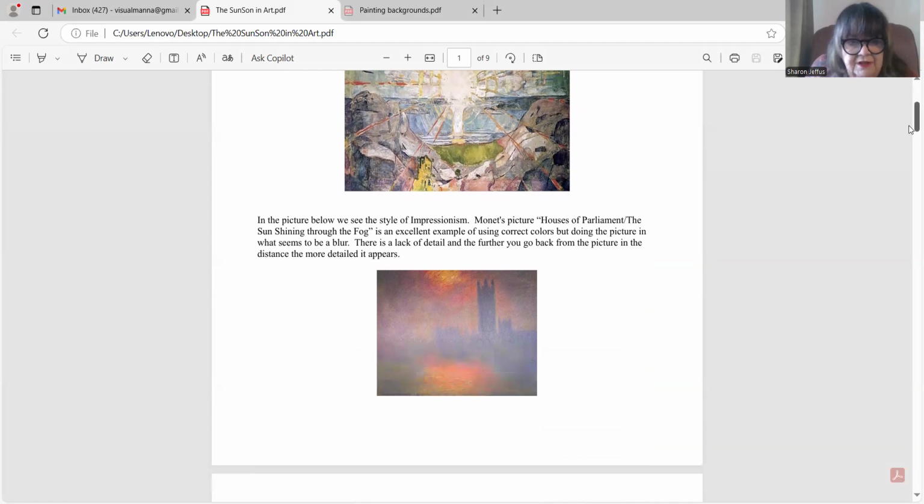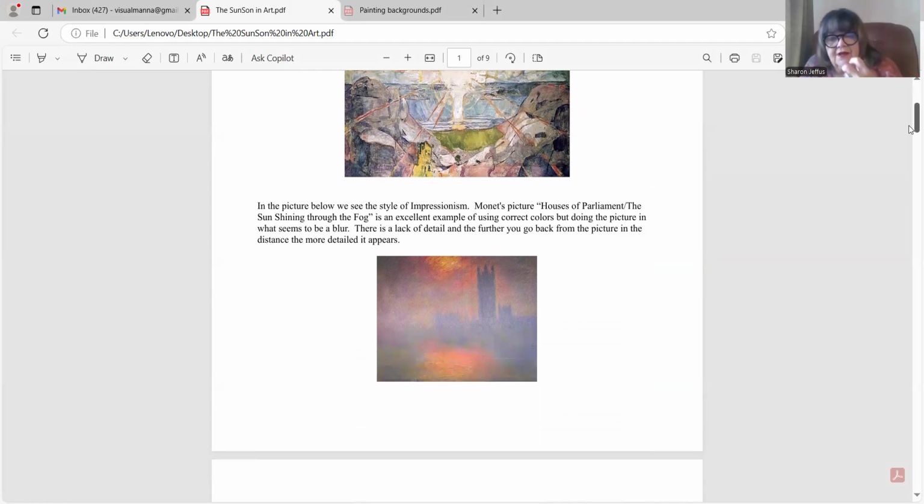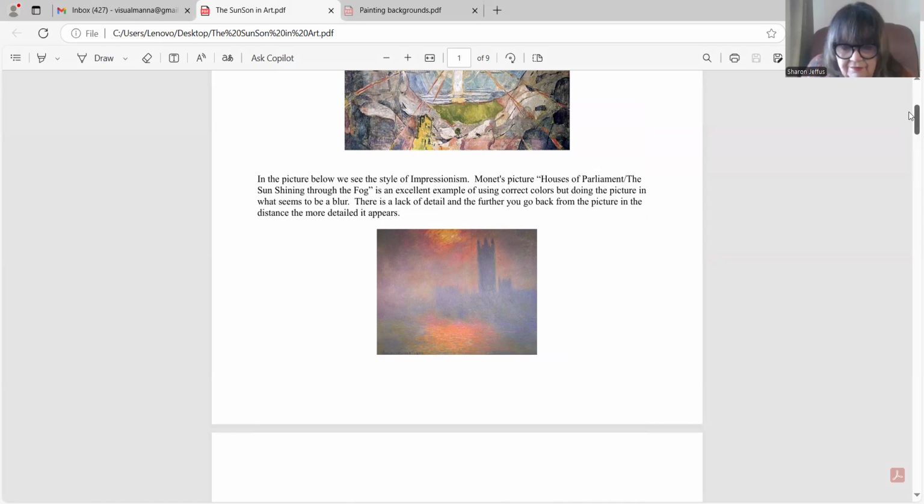But in the picture below, we're talking about light today, and the idea is that you can do a portrait of somebody and have light falling on them. We'll look at some pictures of Jesus, or if you want to just illuminate somebody, or put light around a picture. You can see the reflection. This is by Monet, and you can see how he uses light in the sky, and you see the reflection.